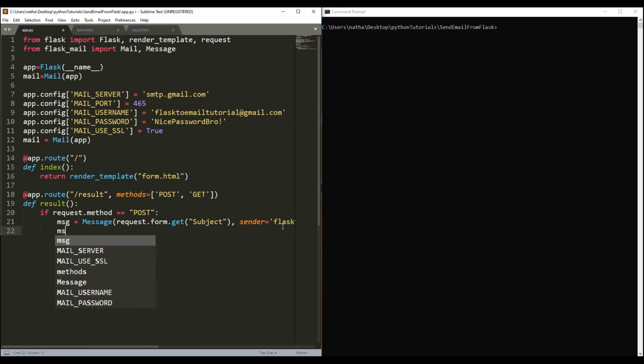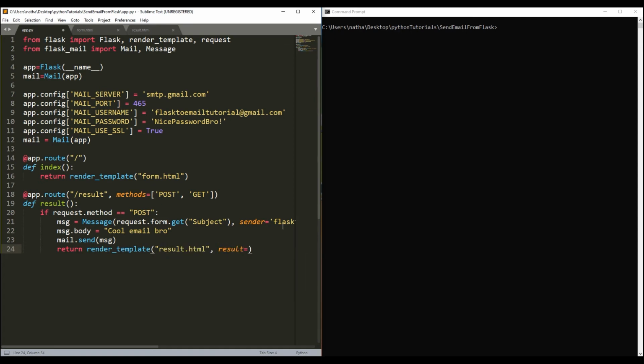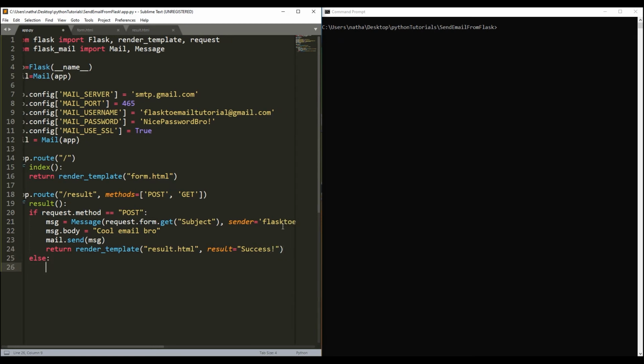I'll add some static text to the body of our email and then send our email using the mail.send function, which will take our message we just created and send it through the email account we configured at the beginning. Next, let's return the HTML web page result, adding the value success to the page after the email has been sent. Then I'll finish the if statement with an else route that sends the result HTML page with the value failure.